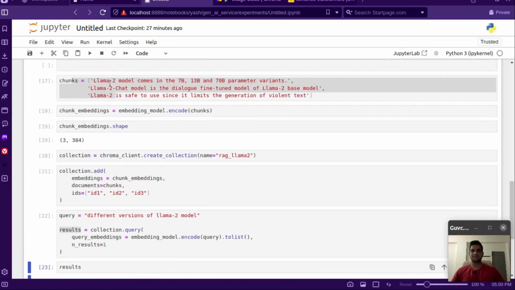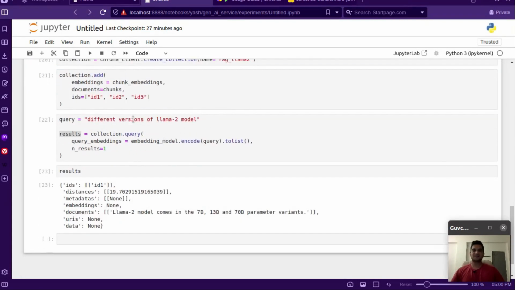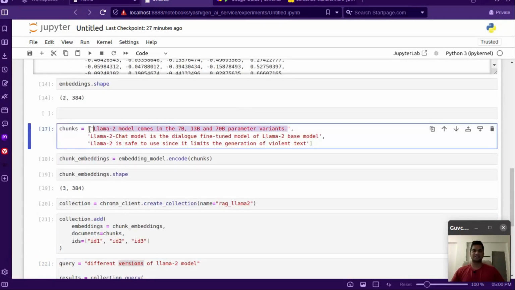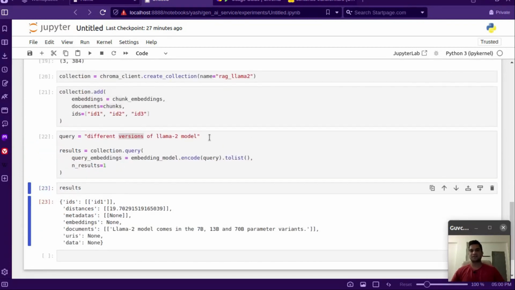correct retrieval, considering this talks about the variants, and these two talk about the Llama 2 chat and the safety guidelines and all. So you see this word versions was not even present in this chunk, but still it was able to say that he is asking about this chunk. So this is what a semantic search is. Maybe you can try a different query here.